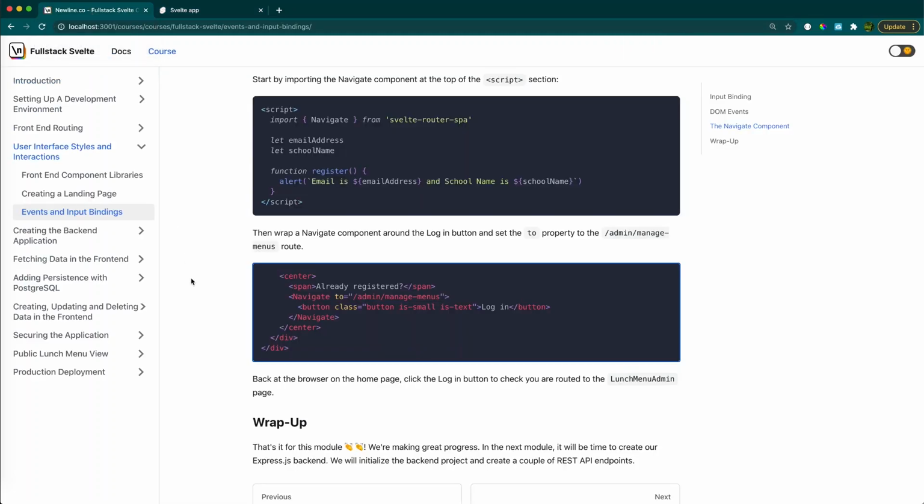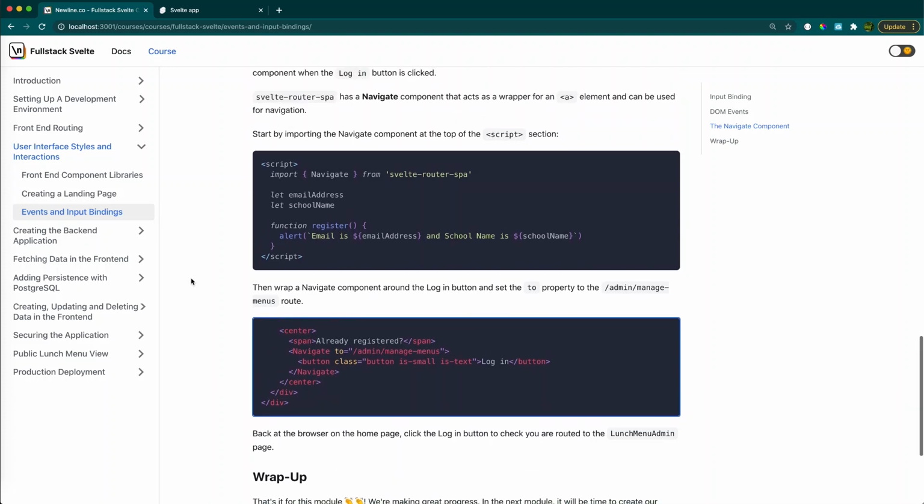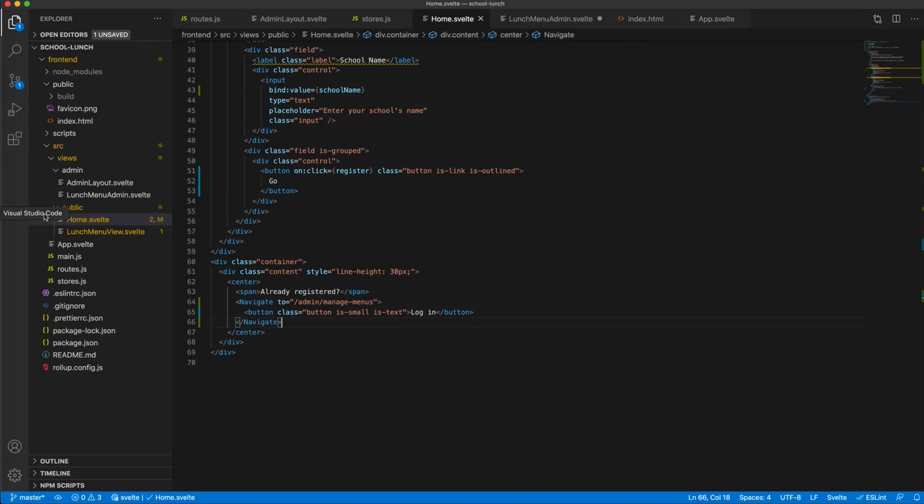So those are two other important concepts in Svelte, and then one concept from Svelte Router Spa. And this is the last lesson for a little while on the front end. Next, in the next module, we're going to work on the backend Express application. So I'm going to do a review of everything in the front end that we've covered so far.